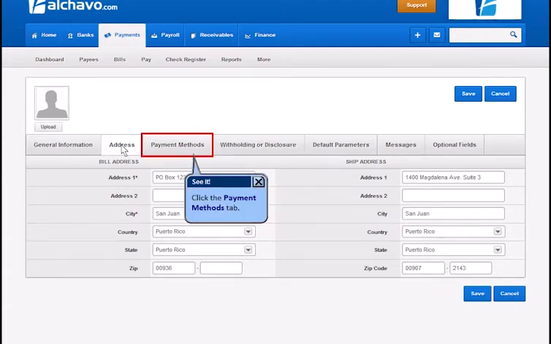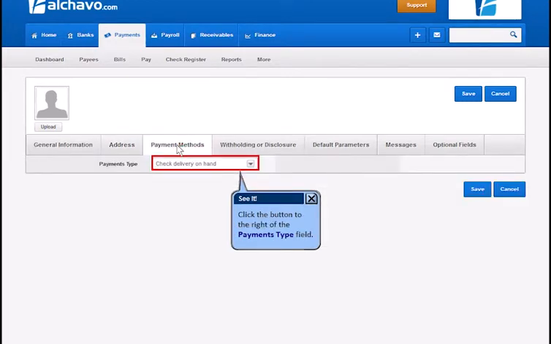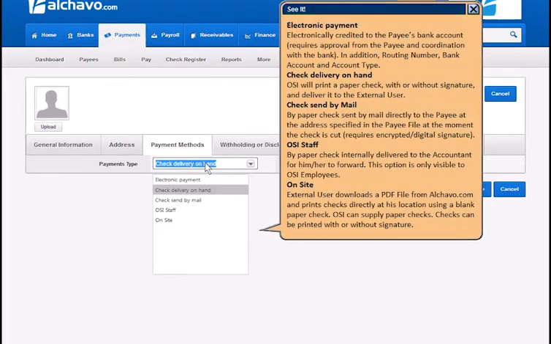Click the Payment Methods tab. Click the button to the right of the Payments Type field. Electronic payment, electronically credited to the payee's bank account, requires approval from the payee and coordination with the bank. In addition, routing number, bank account, and account type.